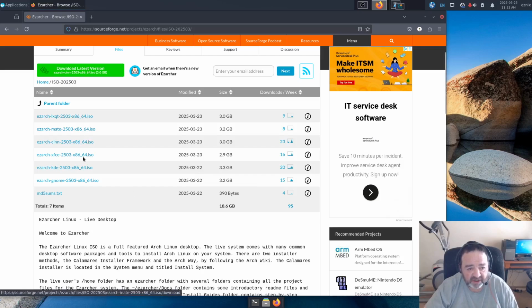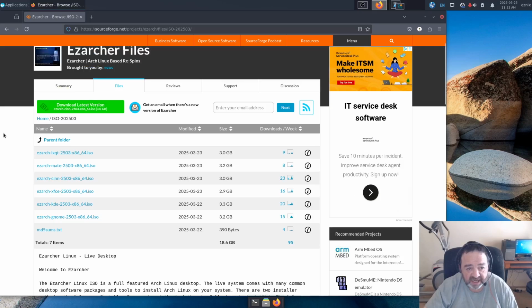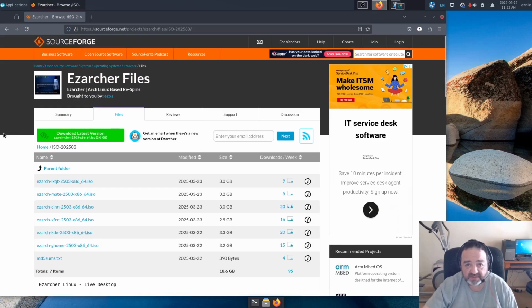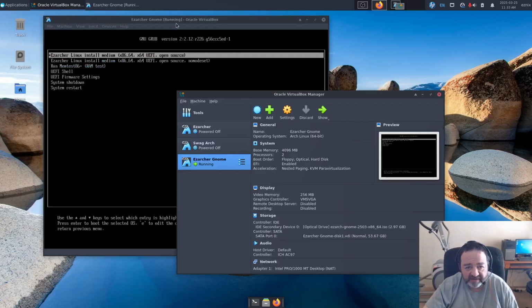The rest of them are all built on the same software during the same period, same day actually. So all of the versions are identical outside of the desktops. I'm going to take a look at running the GNOME desktop Archer ISO here. I already have it almost ready to go in VirtualBox.